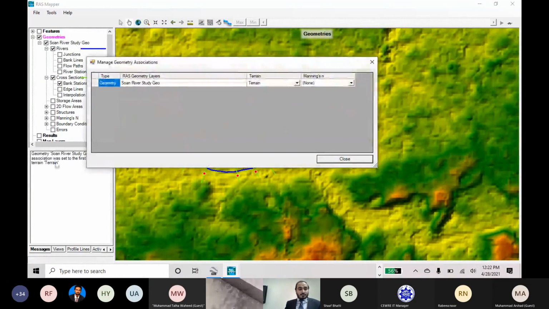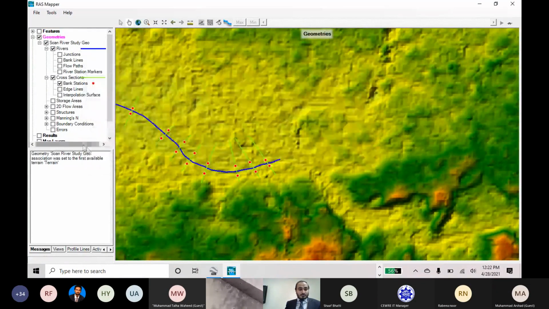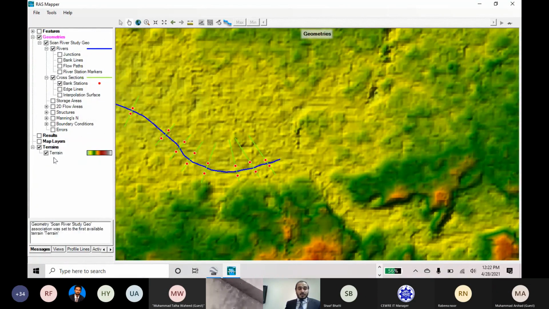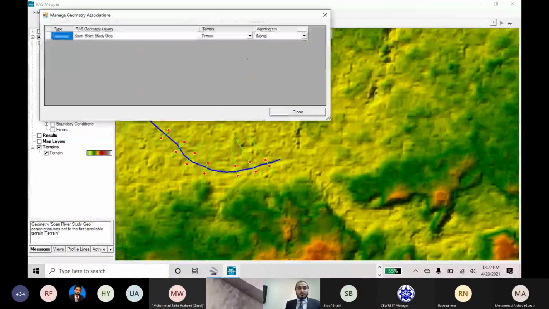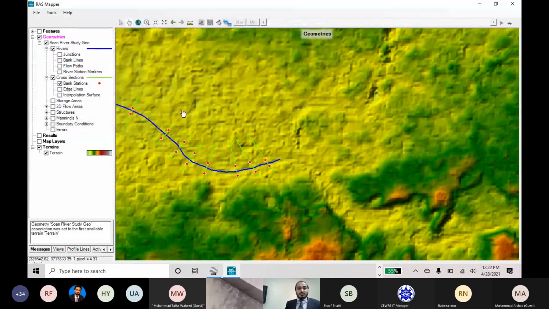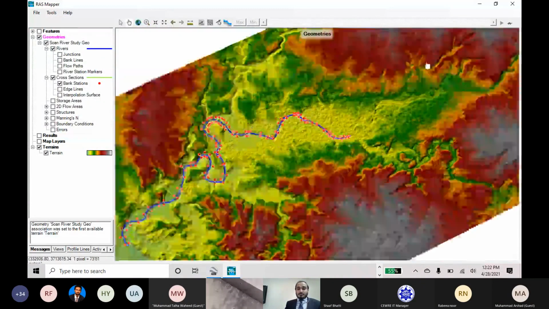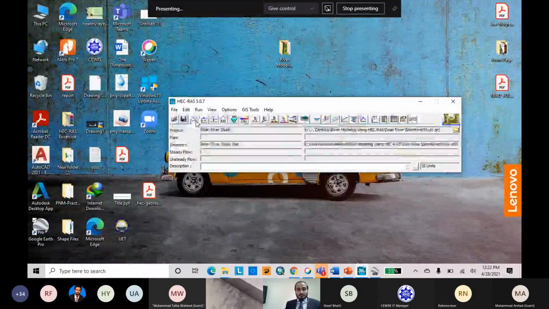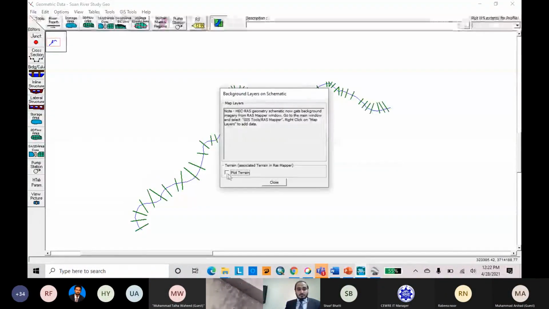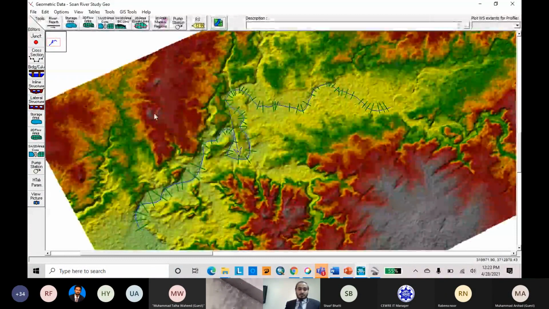Okay, we are here to assign the geometric data. One more layer here, let me turn it off. Here, our terrain name is simply Terrain. You can rename your terrain data at the time of creating it. Here, only the one. Now we have assigned the geometry. We can save it. Now we have our digital elevation model behind.